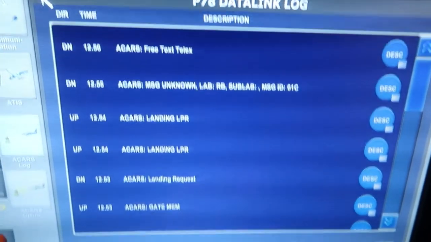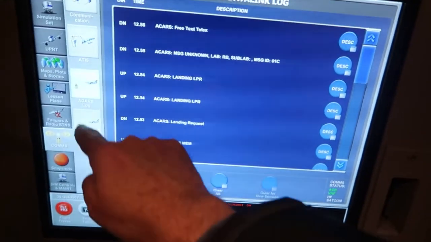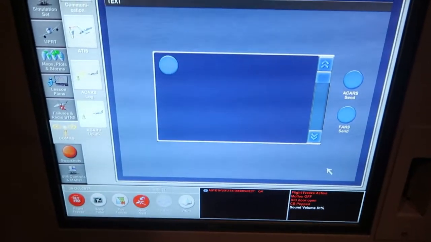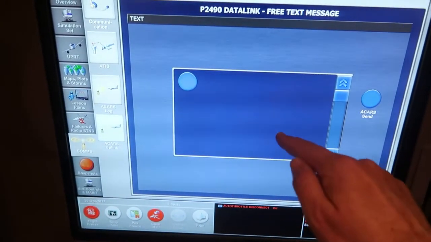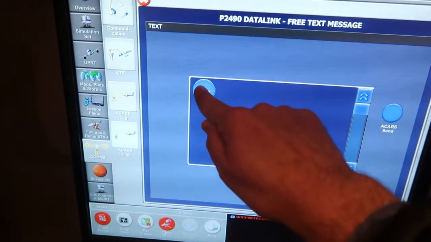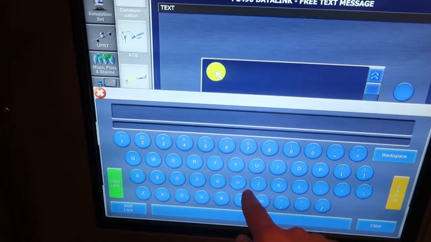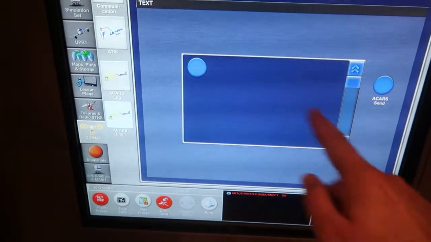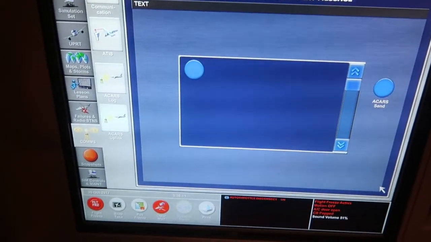All right, let's say you want to respond to their free text. So what you do is go back to ACARS uplink at the bottom right, select free text. You'll see there's an empty box there with a circle in the upper left-hand corner. Select that. Just type in whatever you want. And you can go ahead and enter it. And at the right there's a send button.